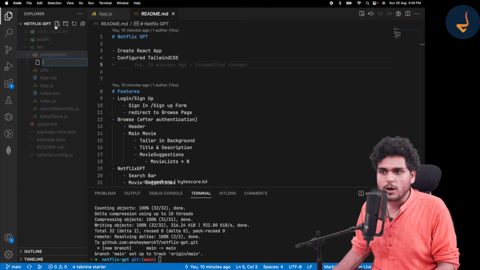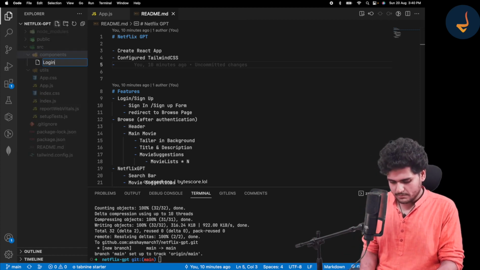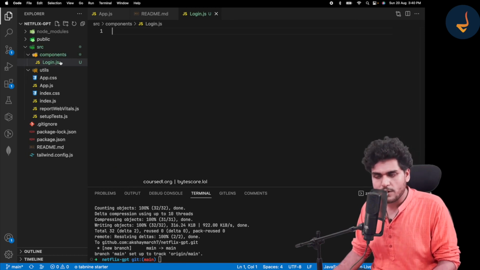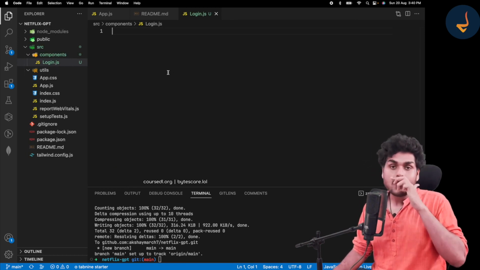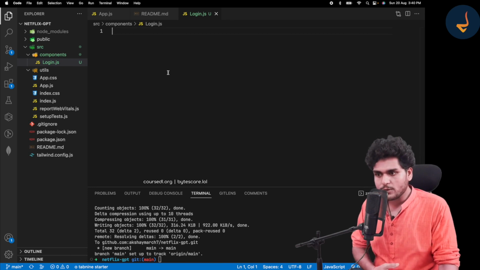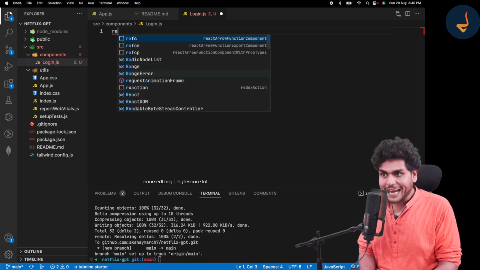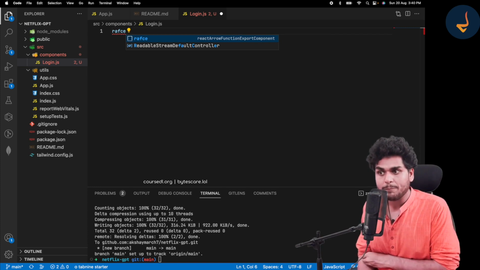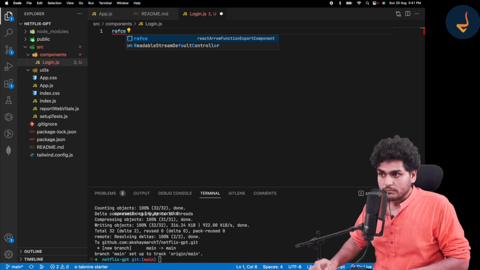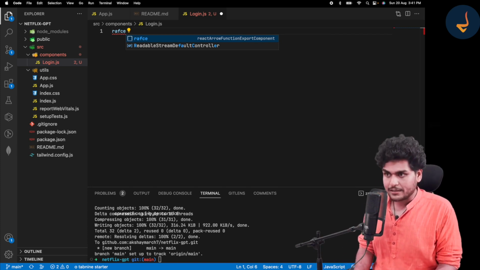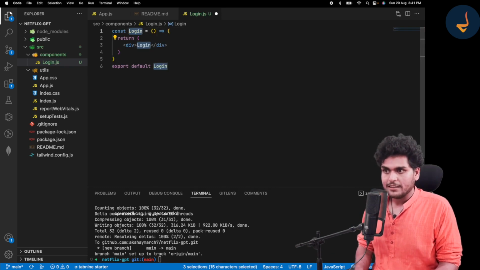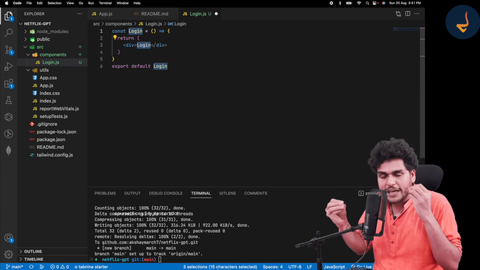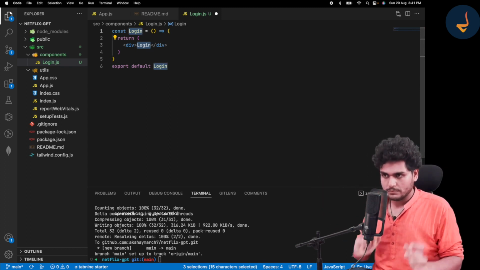So components will have components. Let's create a new component, login.js, over here. And now let me tell you one more cool thing about VS Code: if you write RAFCE and hit enter, see this, it automatically generates a boilerplate for a component for you.